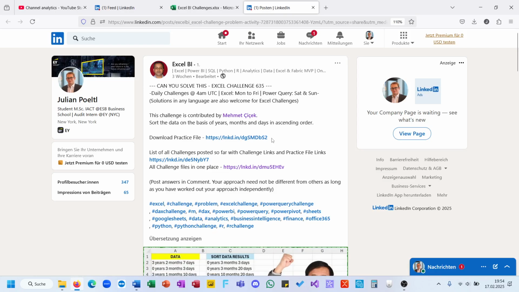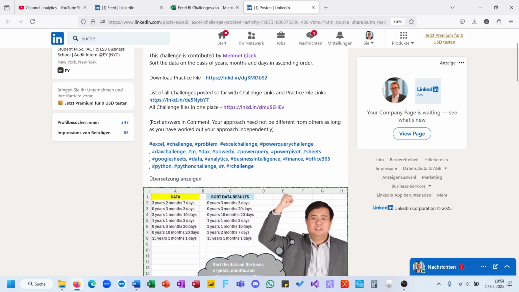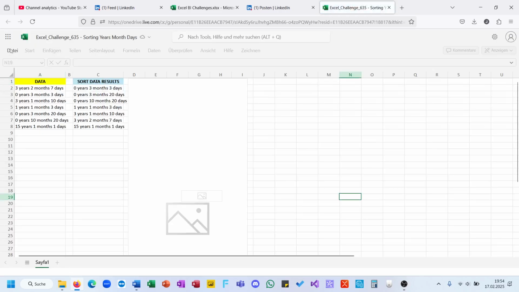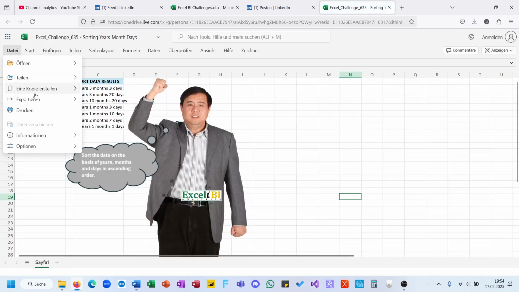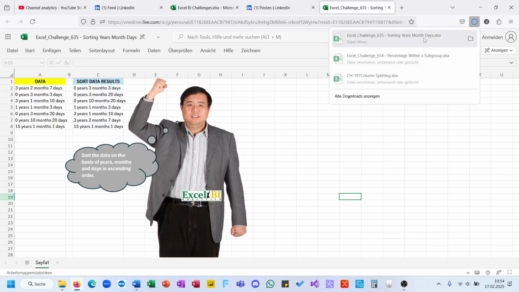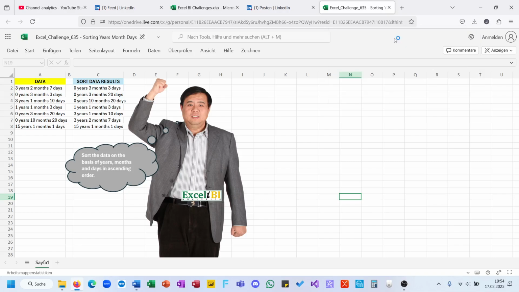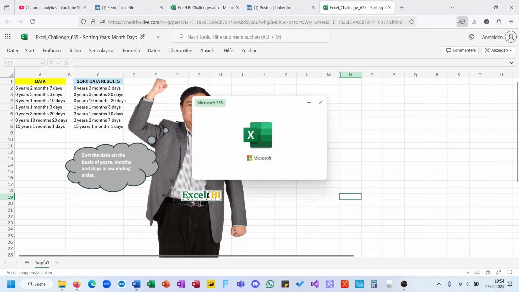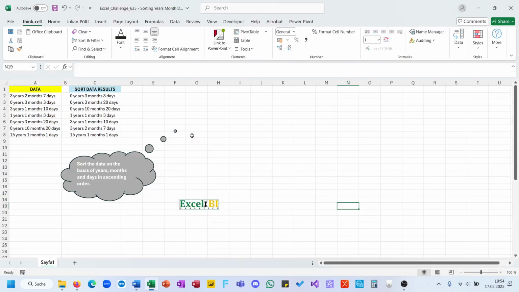XLBI challenge 635. It's something about sorting. So let's jump right in. Download. Okay. So we should sort the data on the basis of years, months, and days in ascending order. Should be not that problematic.